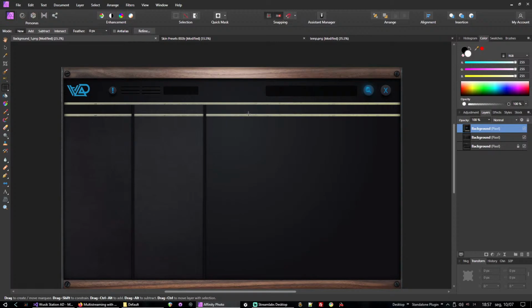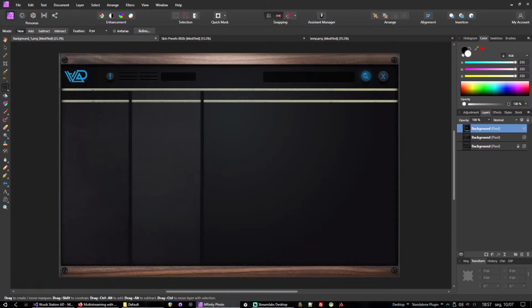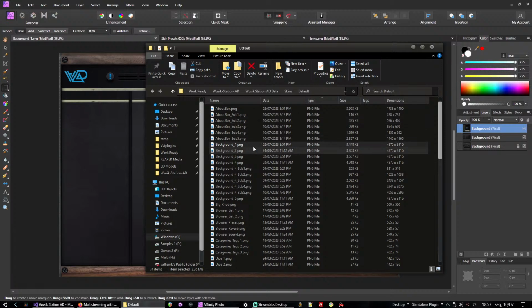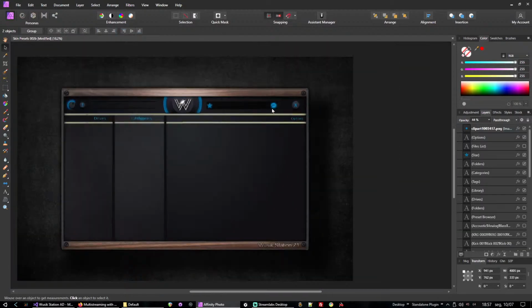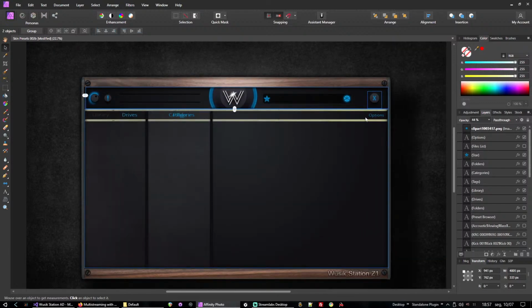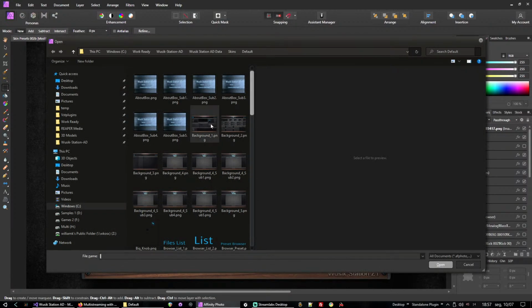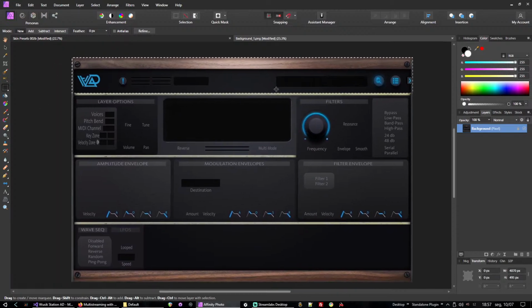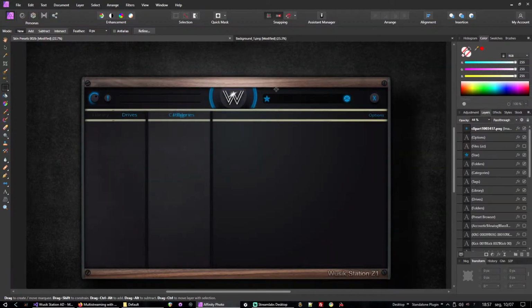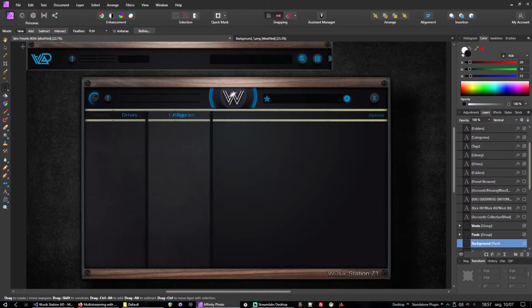So instead, that's background one. Let me double check here. Background one? No, that's not background one. So that's no good. I need to work on this guy first. So what I'm going to do is take the top area, which is going to be the same always, and place it in here on the right place.